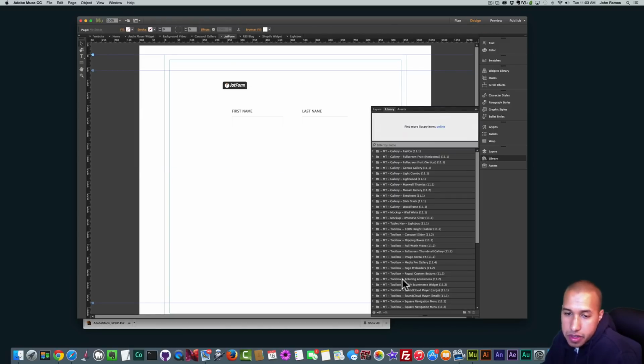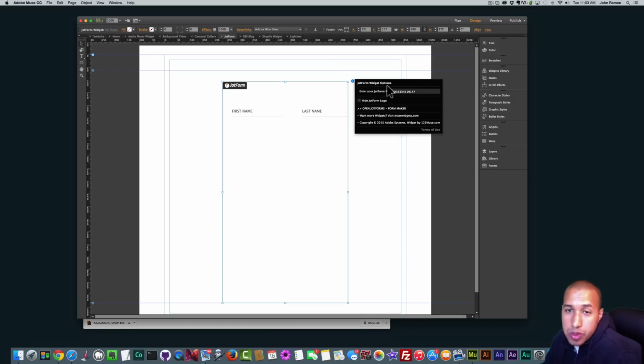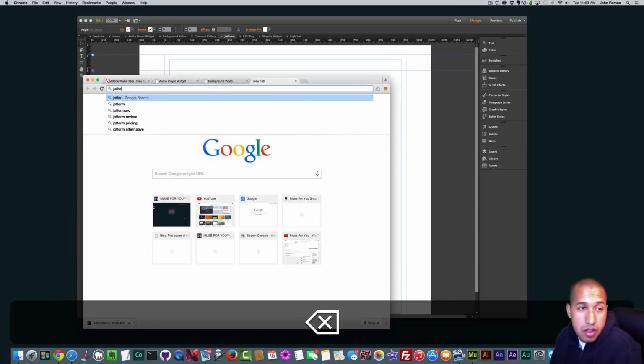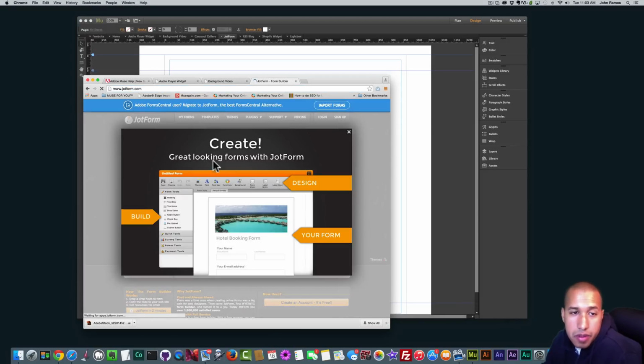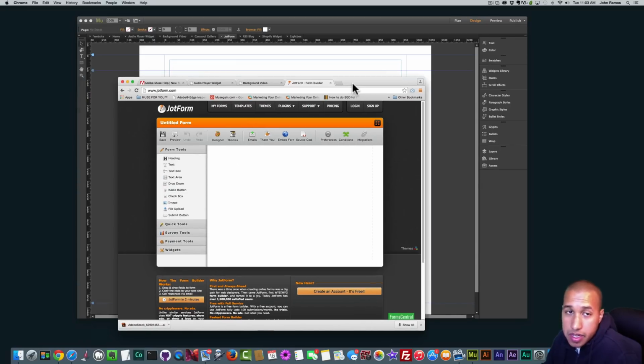So I've selected the Jotform widget and installed it. The widget options are, you enter your Jotform ID, and basically if we go to jotform.com, you create your Jotform in here, and then you can link it to your Adobe Muse website and have this really pretty amazing contact form. You can add survey tools, payment tools, widgets, quick tools, and it's a really advanced form that you can add to your website.